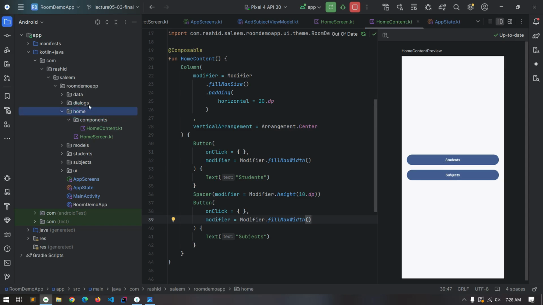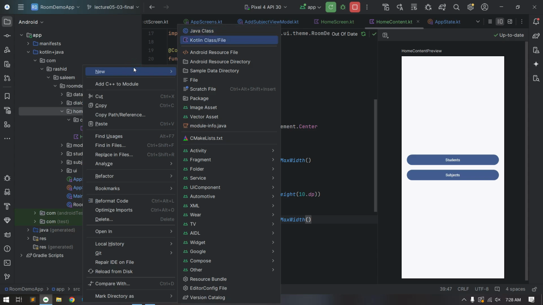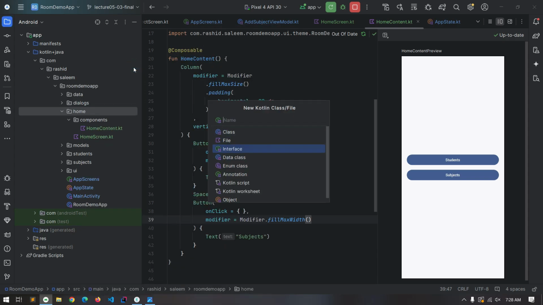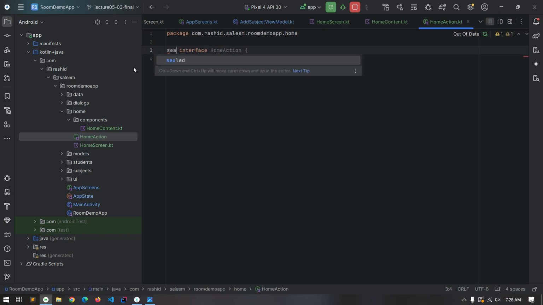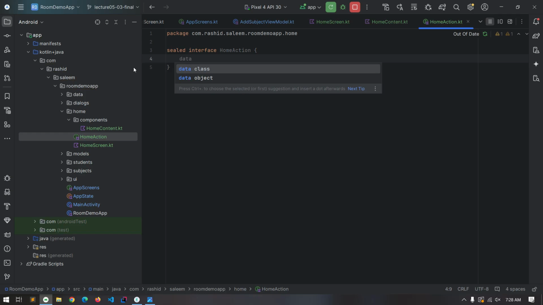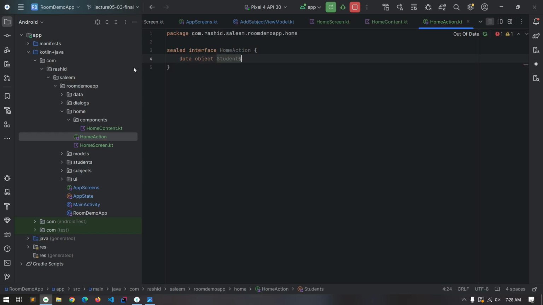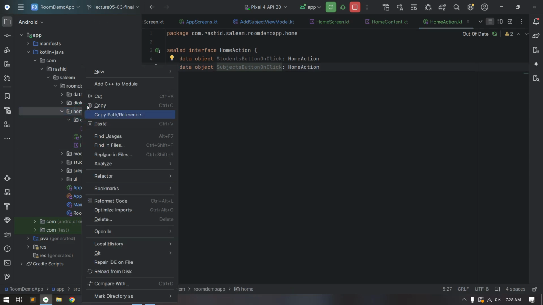So here we will create an interface, home action. This would be a sealed interface. In that we will have two actions: data object students button on click, and subjects button on click. And now we will create the view model for this screen.